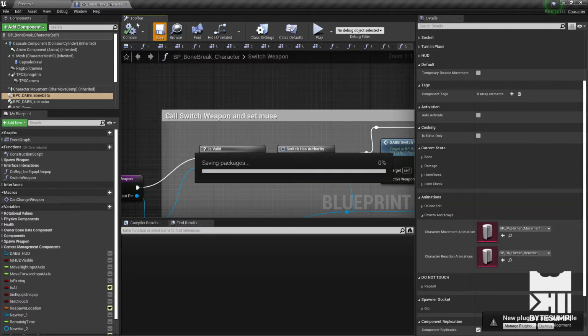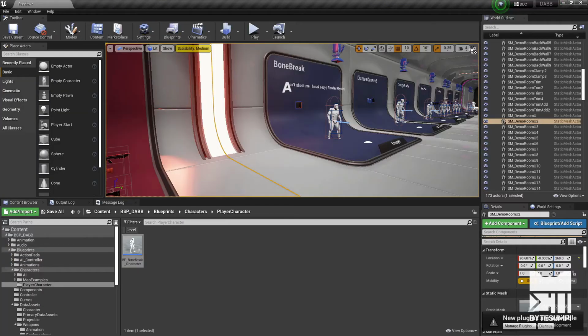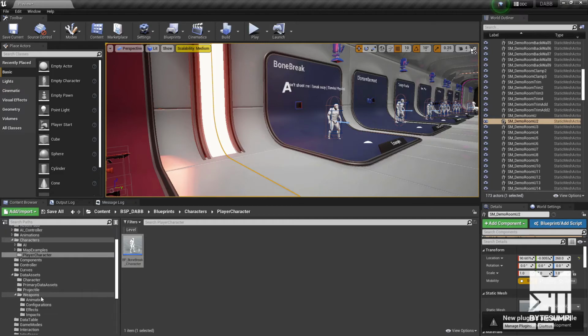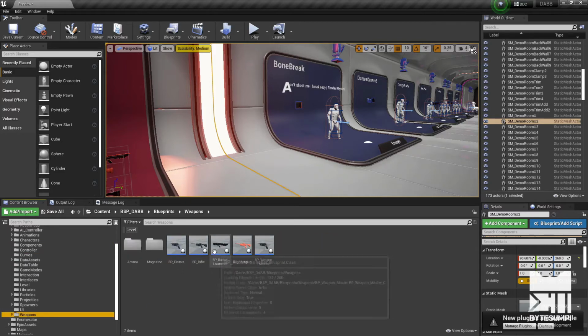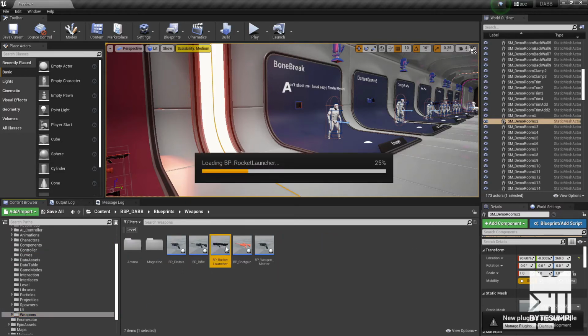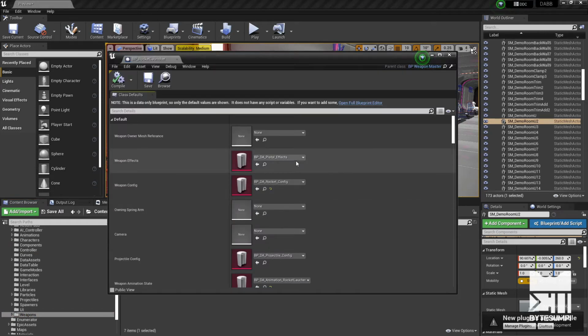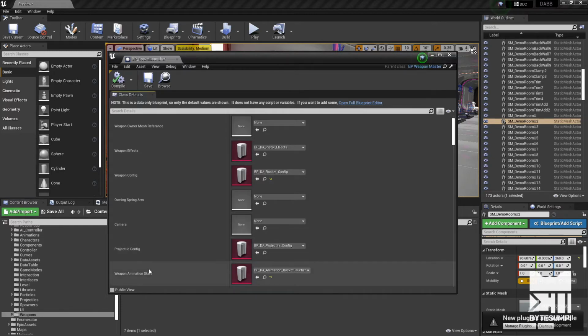Everything's managed in the same sort of way. So let's just quickly have a look at the weapons. So I'm covering this as well. We go to blueprints, weapons, and then let's have a look at the rocket launcher. So here, when you open up the entity, you have the weapon effects, weapon config, projectile config, and animation states. Now, these can get swapped out for any of the configs that you make up, and simple as that.